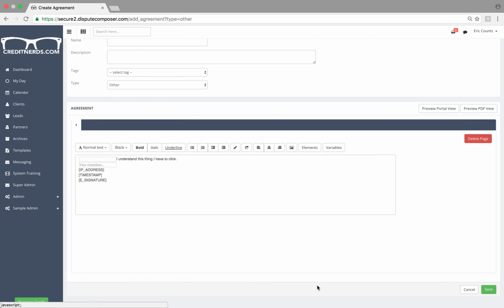Boom. When that person goes to log in, they're going to see all of that stuff. They have to initial here. They have to select here. They have to put their IP address and the timestamp will automatically be filled in. And then there will be an e-signature box where they have to sign it with their mouse. That's what they would see, right?